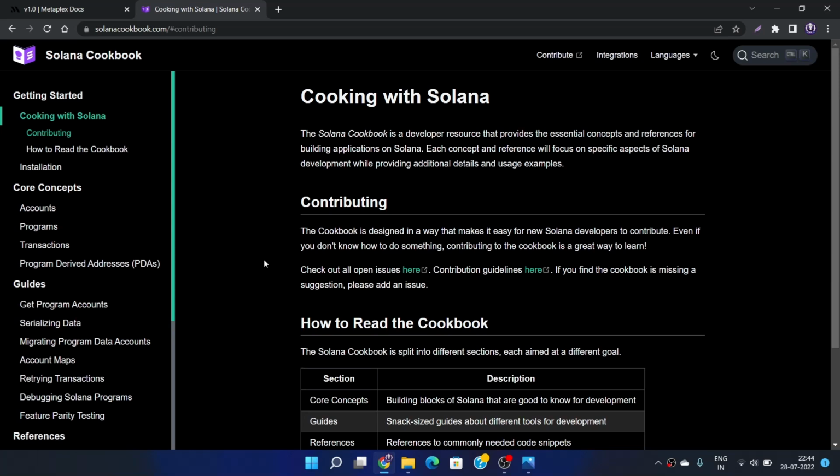This reference helps you build your concepts more clearly, because if you go for the Solana documentation or other documentation, you will get tons of things which can leave you befuddled in the initial days. If you are a complete beginner and you just started to learn Solana blockchain development, then go for the Solana Cookbook. It has the core concepts and guides that will make your Solana learning journey easier and smoother.